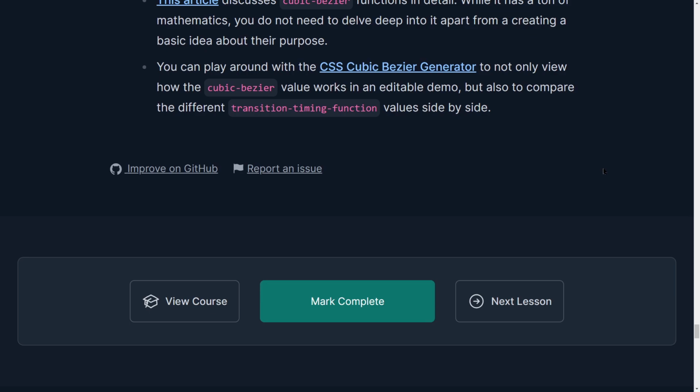With that, we come to the end of this section. So let's move on to the next one, which will be keyframes.